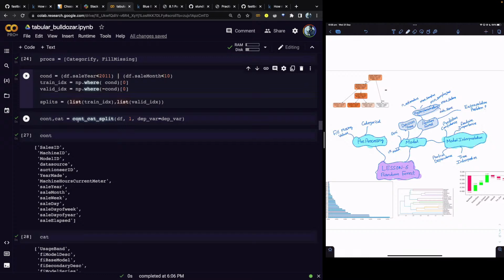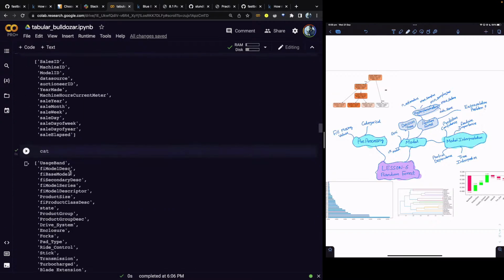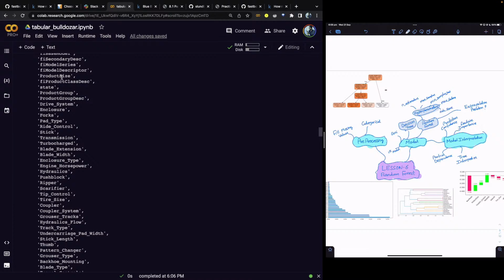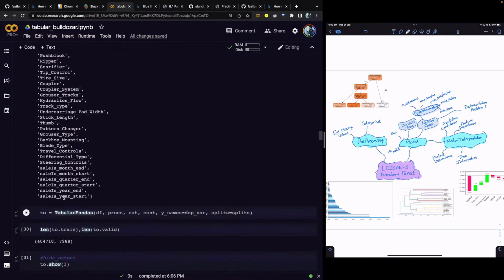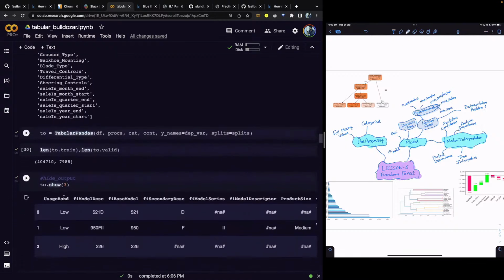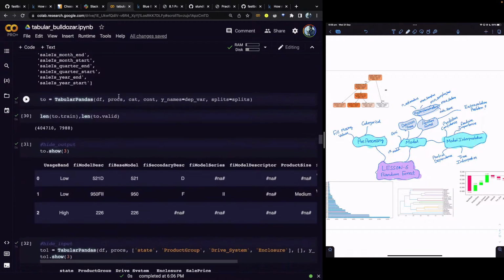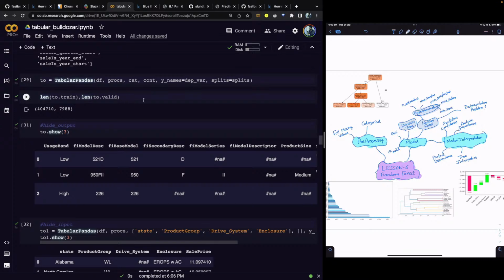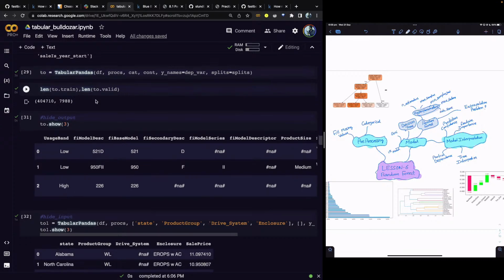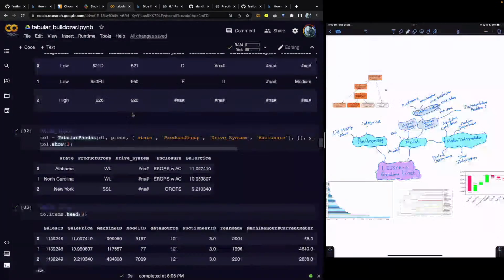Cool. And there is a function, continuous categorical split. If you pass a data frame and your dependent variable, you can find what the continuous features are and what the categorical features are. It's quite useful. There are lots of categorical features in this dataset. I think we have seen this in the last session. So we are quickly creating a tabular pandas data frame.